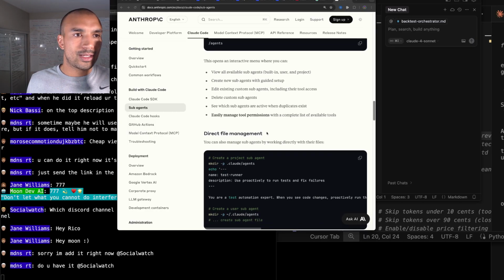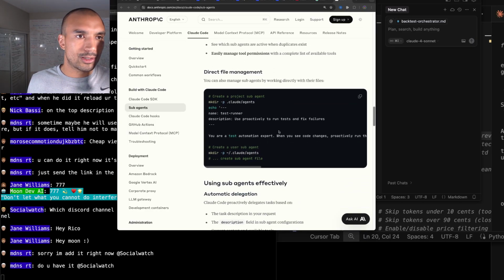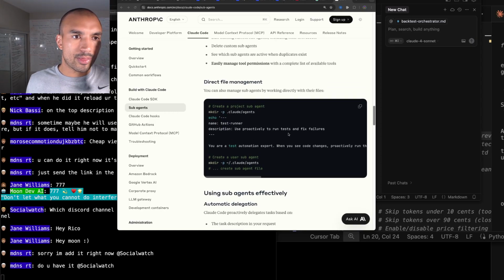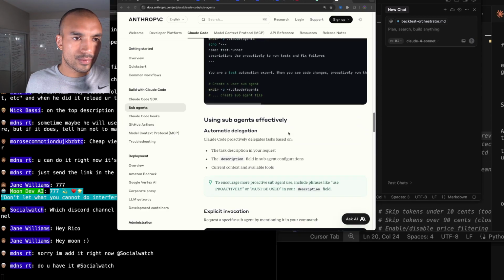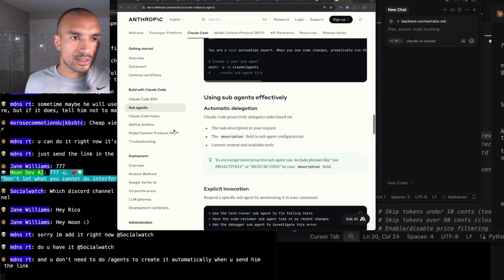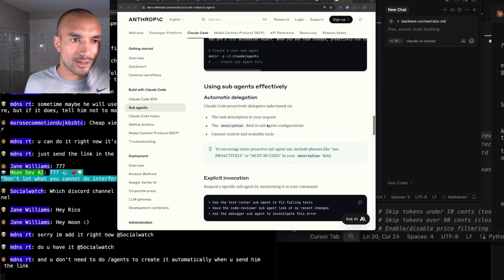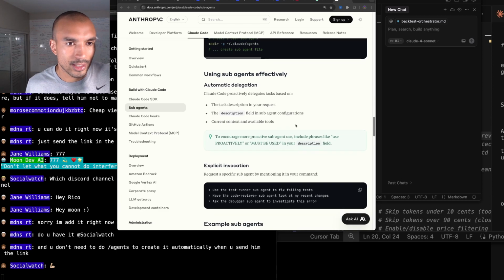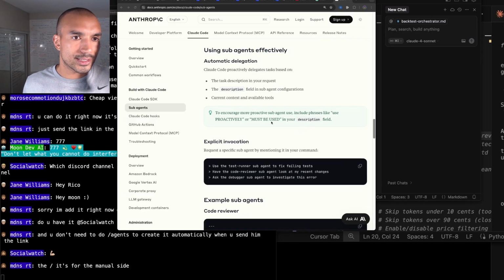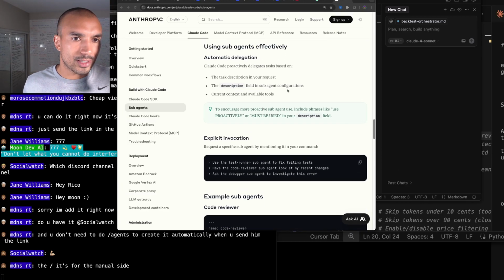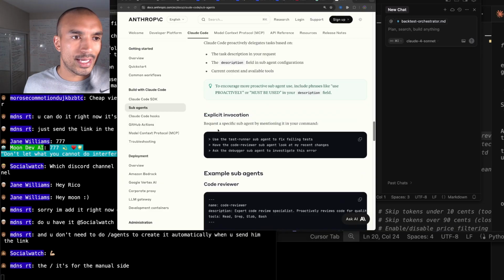This opens an interactive menu. Okay, we've seen that. Direct file management: you can also manage subagents by working directly with their files. Using subagents effectively. Automatic delegation: Claude Code proactively delegates tasks based on the task description, the description field in the subagent configurations, current context and available tools. To encourage more proactive subagent use, include phrases like use proactively or must be used in the description field. Explicit invocation: request a specific subagent by mentioning it in your command.